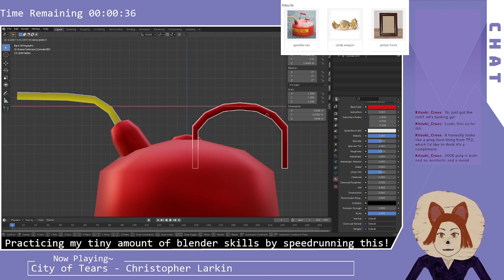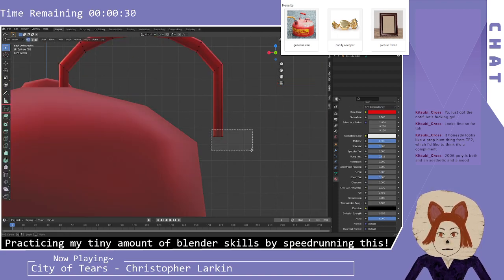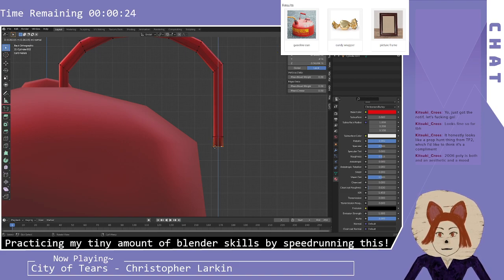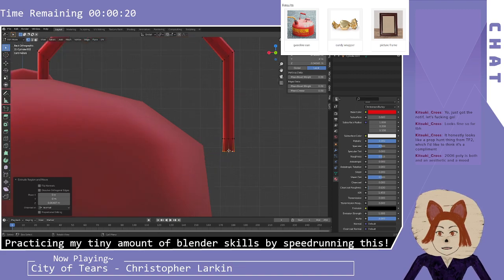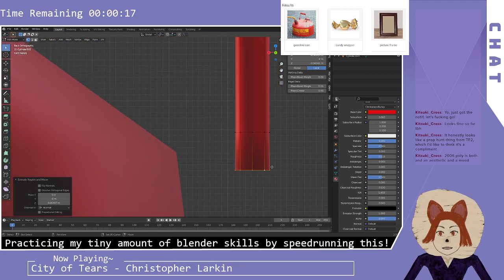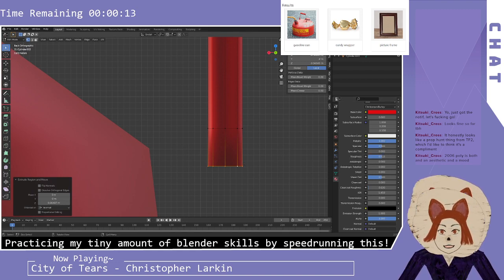And then from the bottom here, then we do extrude. There we go. Oh shoot, we're out of time. Ah, we're out of time.